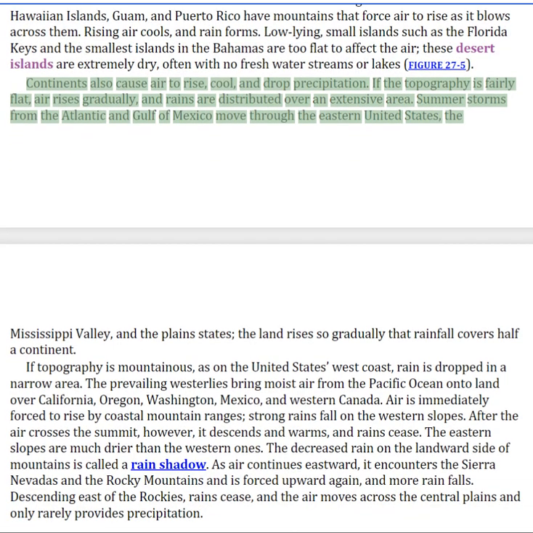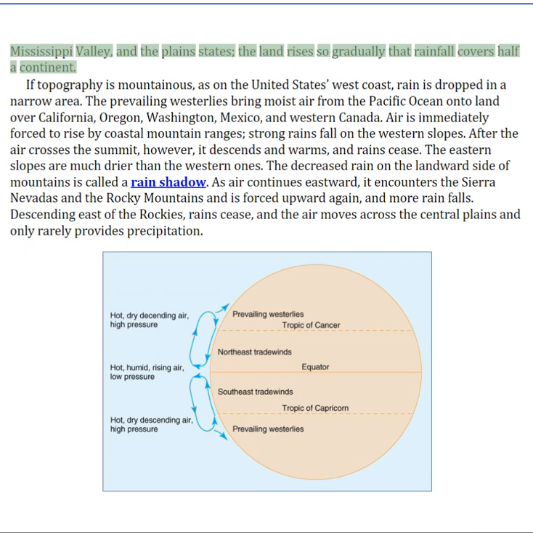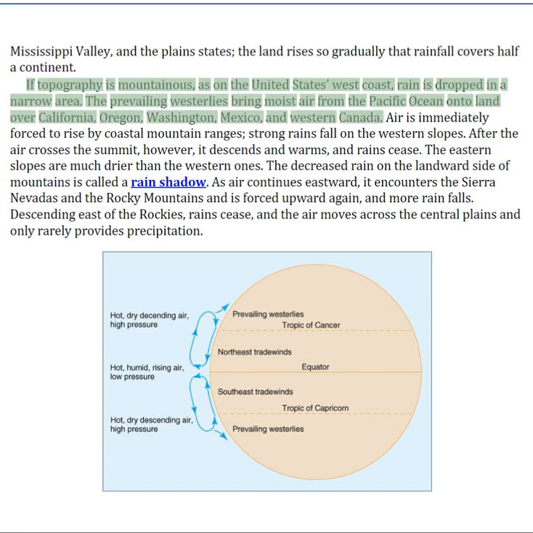Continents also cause air to rise, cool, and drop precipitation. If the topography is fairly flat, air rises gradually, and rains are distributed over an extensive area. Summer storms from the Atlantic and Gulf of Mexico move through the eastern United States, the Mississippi Valley, and the Plains states. The land rises so gradually that rainfall covers half a continent. If topography is mountainous, as on the United States West Coast, rain is dropped in a narrow area.